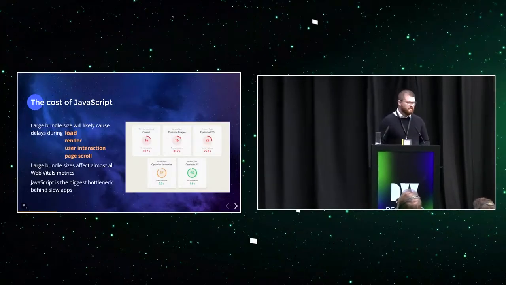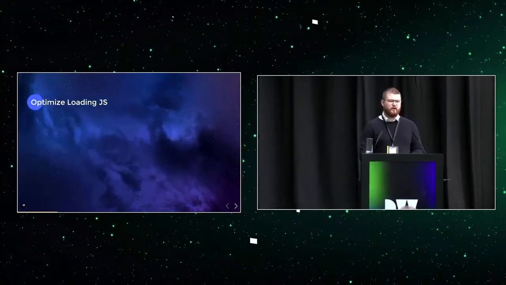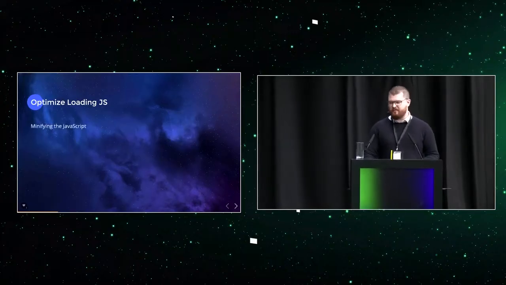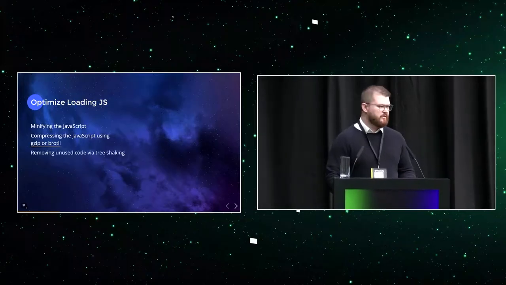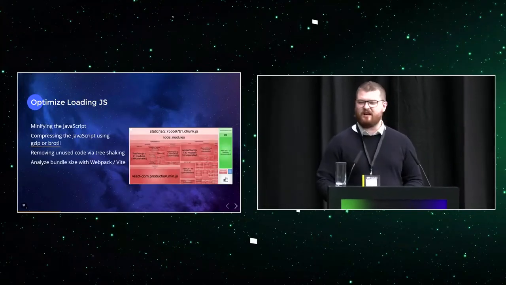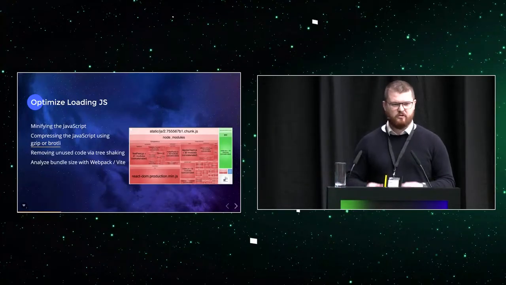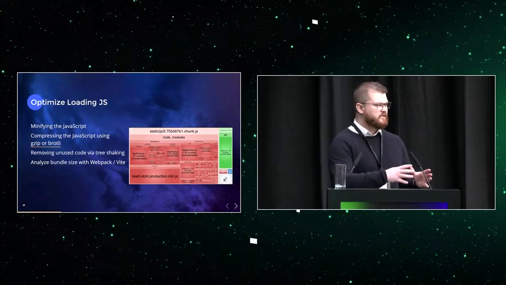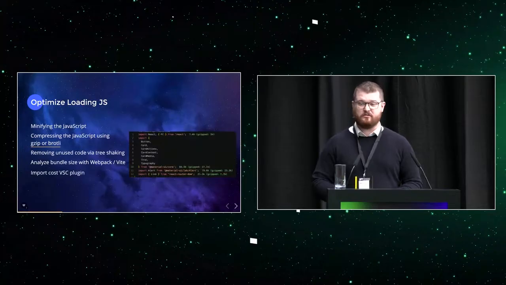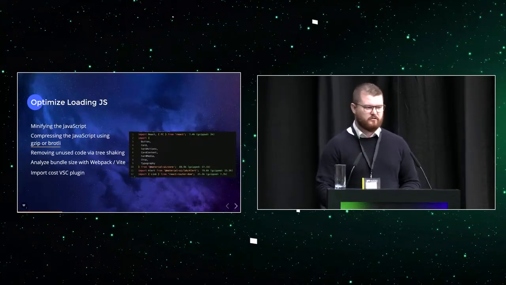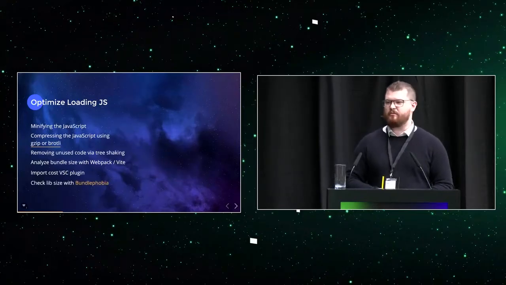If we Google a little bit or ask ChatGPT about it, how can we optimize the JavaScript? We can minify it. We can compress it with certain algorithms. We can remove unused code with tree shaking, right? We can analyze the bundle size with Webpack and Vite analyzers, so we can visually see what parts of our bundle are the biggest. We can use the Import Cost plugin, Visual Studio Code plugin, sorry. And we can check a library size with this cool website called Bundlephobia.